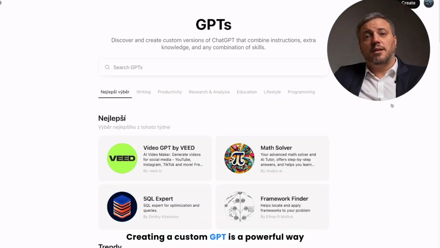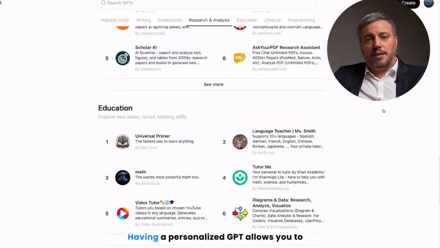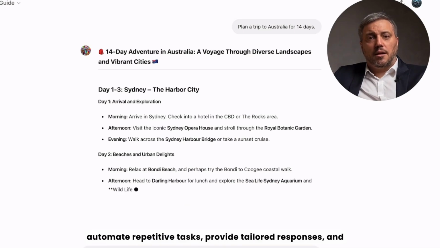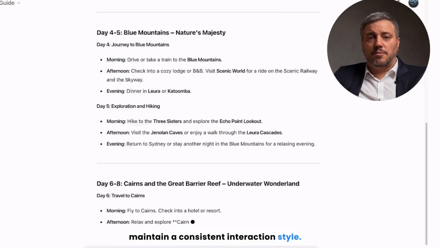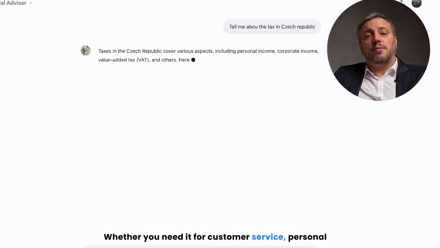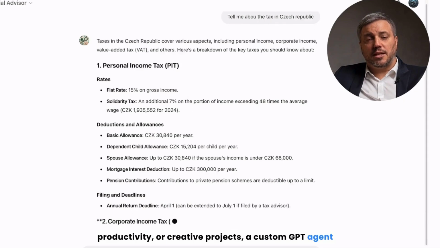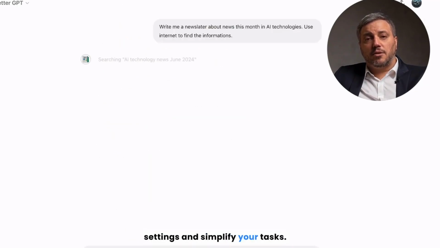Creating a custom GPT is a powerful way to enhance your productivity and save time. Having a personalized GPT allows you to automate repetitive tasks, provide tailored responses, and maintain a consistent interaction style. Whether you need it for customer service, personal productivity, or creative projects, a custom GPT agent can adapt to your specific needs, remember your settings, and simplify your tasks.